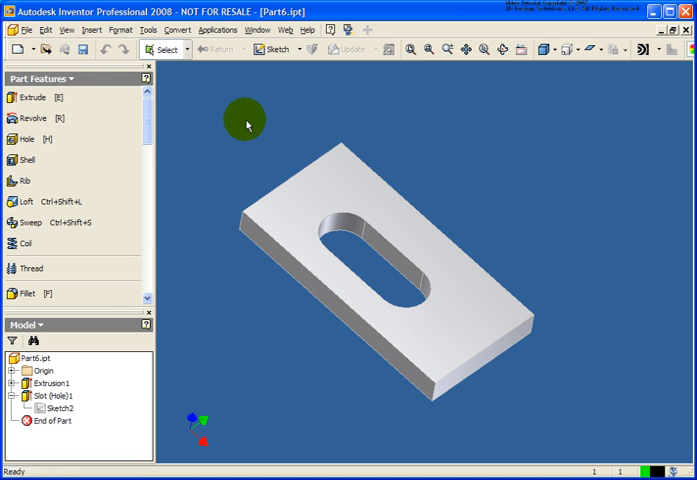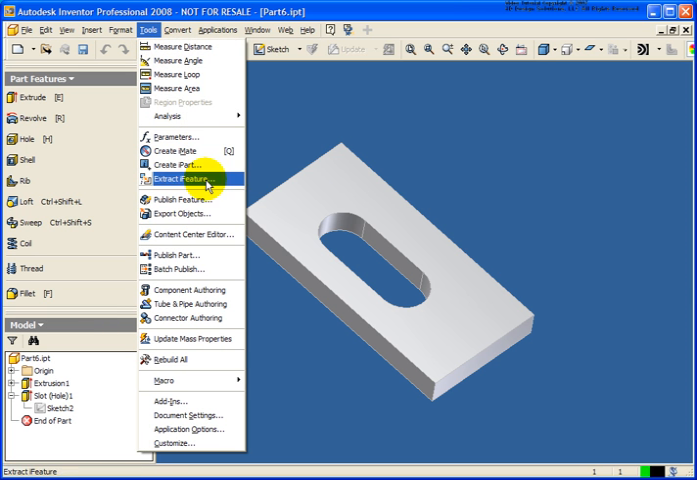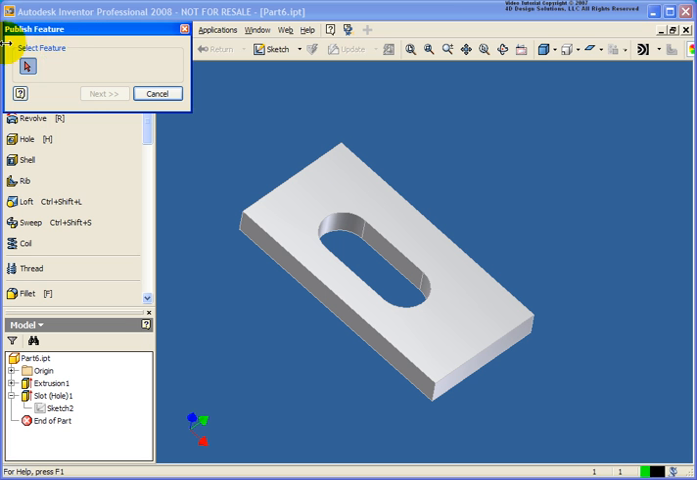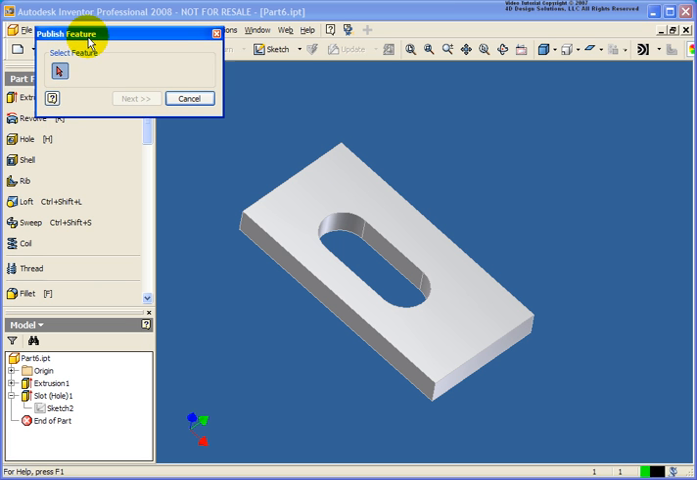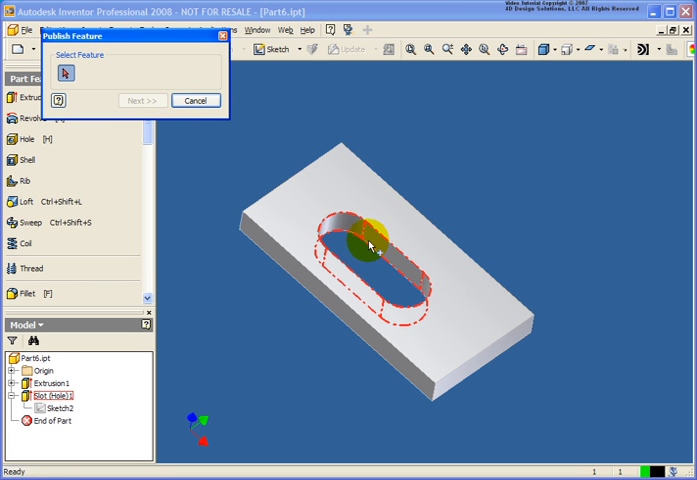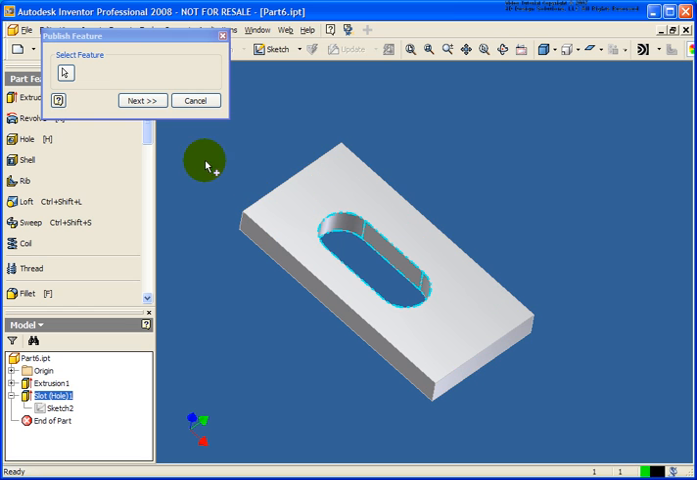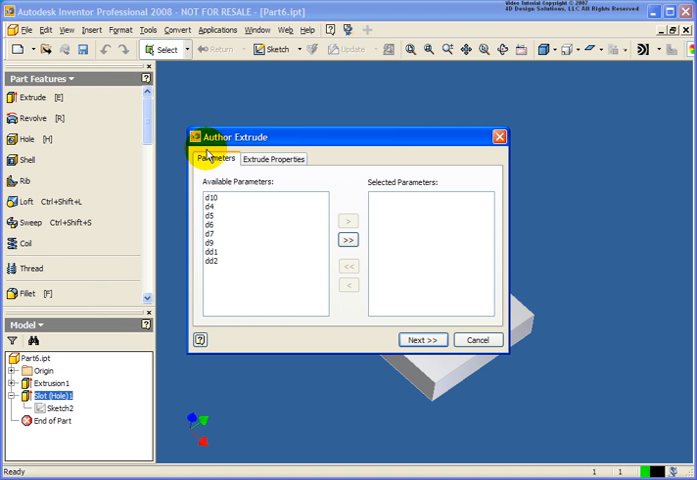So to publish out a feature, once our file has been saved, go ahead and click under the Tools pull down, Publish Feature. And then from the Publish Feature, basically it's going to walk us through. So let's say I wanted to publish back out the slot. Go ahead, click Next. And then from this point, you're going to specify what values or parameters we want the user to be able to change. And then if you go ahead and click on Next, it'll start to publish out that data.